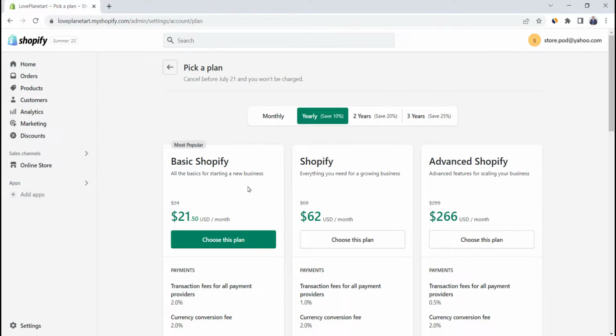So these are the 3 plan options that are currently available. For most people watching this video, the basic Shopify plan will be more than enough to launch their new store. However, you want to keep in mind that these plans have differences, and one of the main differences is the transaction fee. But for this video, I'm gonna simply choose the basic Shopify plan because this is the one that will work for most people watching this video. So I'm gonna click on choose this plan right here.